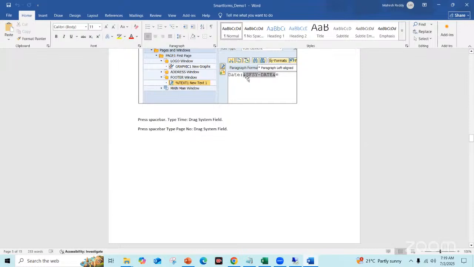Check this one. What is SFSY? It's a system variable for these smart forms, like ABAP SY.